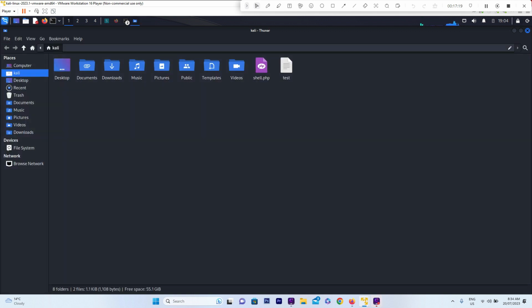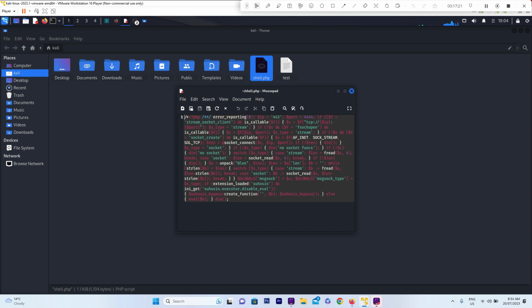So that file should be done. I'm just going to open it. For some reason it's been putting in the wrong information lately, not too sure why, so I'm just going to put the IP address in manually and change the port to 443, save it.